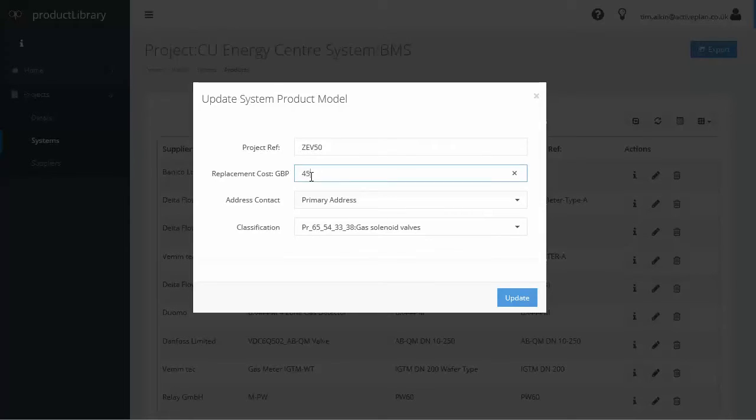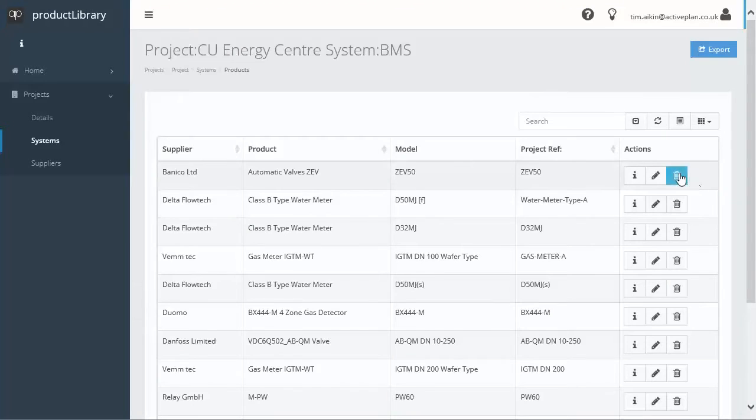The other thing that I'm able to do is set a replacement cost. The reason we don't have the replacement cost on the product model is because that's going to change and it'd be different for different projects. So I can do that here. I can also get rid of it, and I can jump straight to the product.